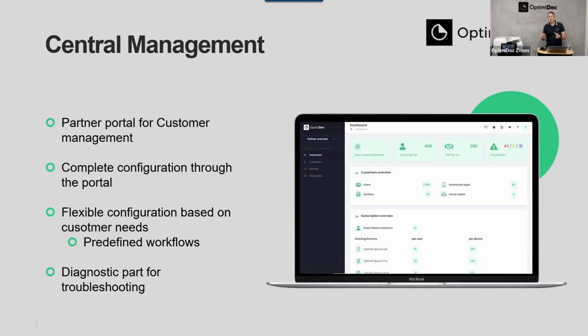To simplify the complete work of you as a partner, we also created the possibility to, for example, automatically upload the templates of this document workflow. So once the customer is using the OneDrive or the SharePoint, you don't need to create everything manually. You just select the predefined template that they want to scan to OneDrive, and within one click, we automatically add the workflow to the customer account.